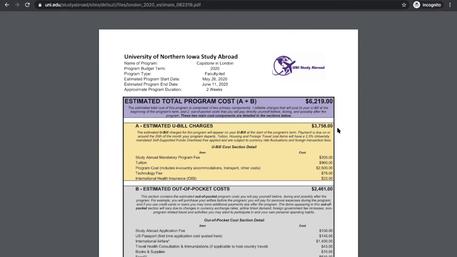The largest amount on your U-bill will be your program cost, which includes in-country accommodations, transportation, and other costs associated with your program. The last gray section is titled Estimated Out-of-Pocket Cost. This includes a $100 study abroad application fee, the cost of getting your passport if you don't already have one, and the estimated cost of food and personal necessity while abroad. The largest amount in your out-of-pocket cost will be your international airfare.